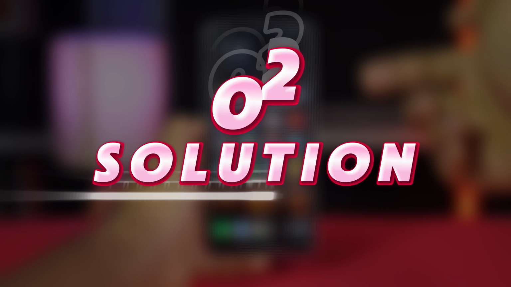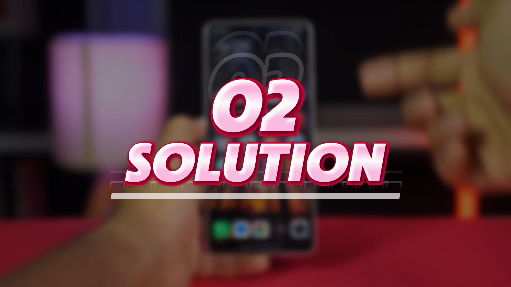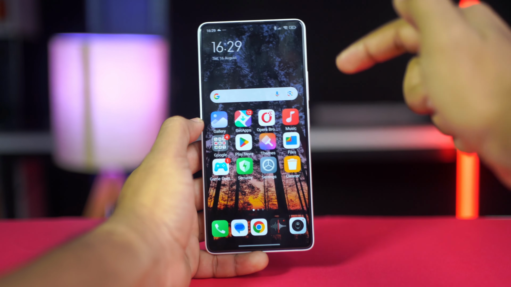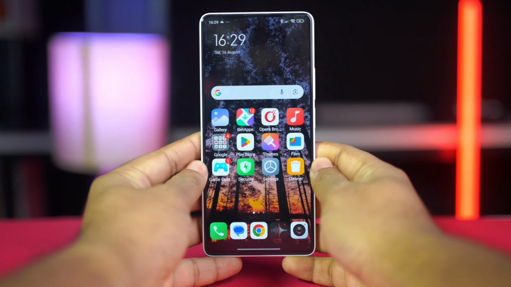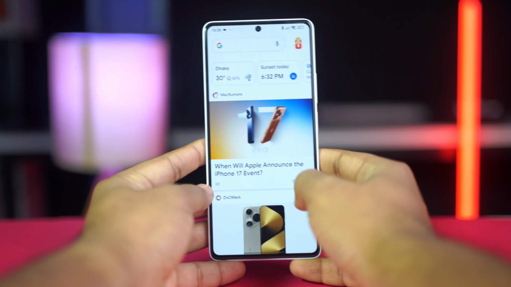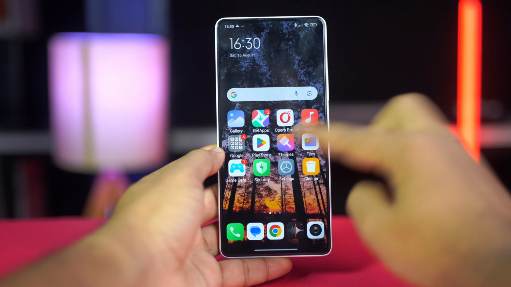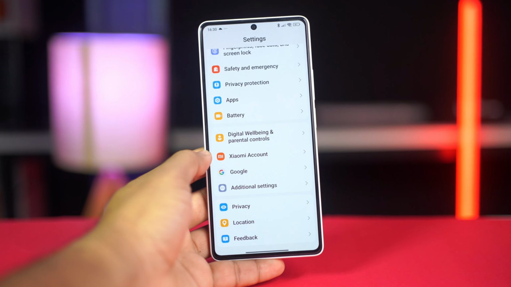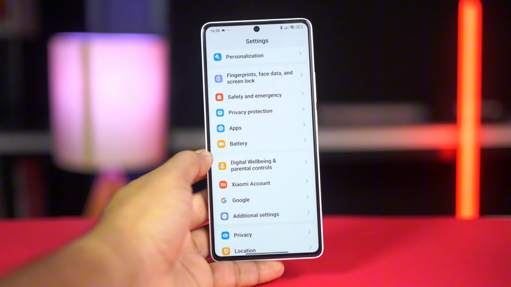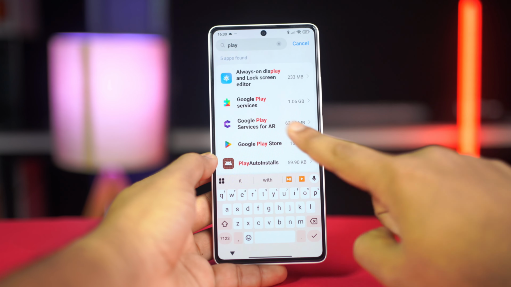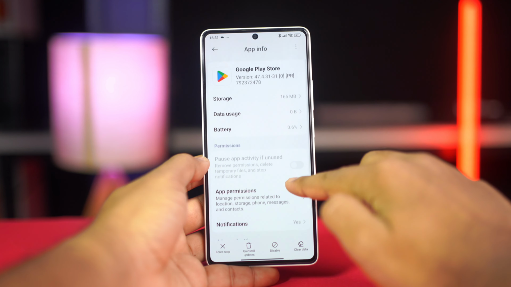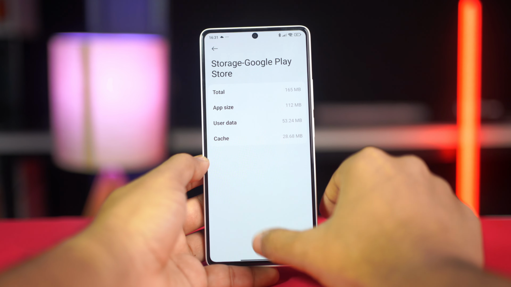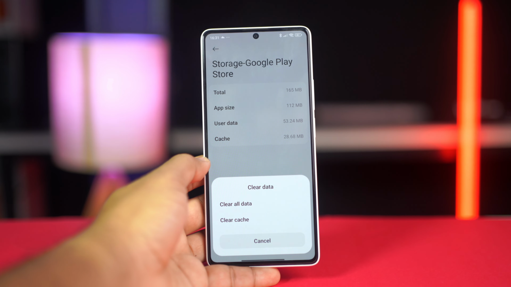Solution 2. Clear cache and data for Play Store and Play services. Corrupted data in the Play Store app itself or Google Play services can frequently lead to connection issues. For Google Play Store, open your phone settings. Go to App or Apps and Notifications. Find and tap on Google Play Store. Tap Storage and Cache. First, tap Clear Cache. Then tap Clear Storage or Clear Data and confirm your choice.